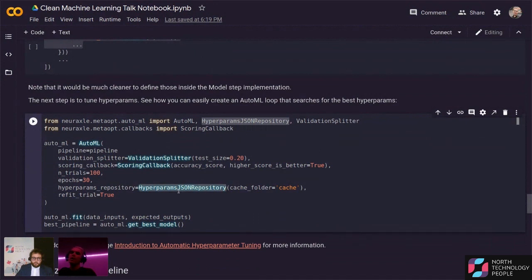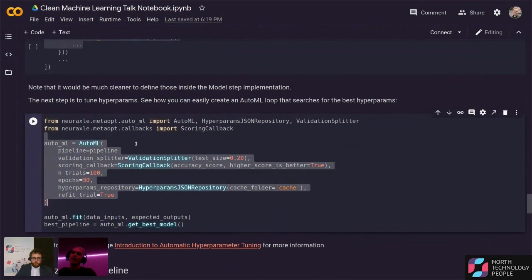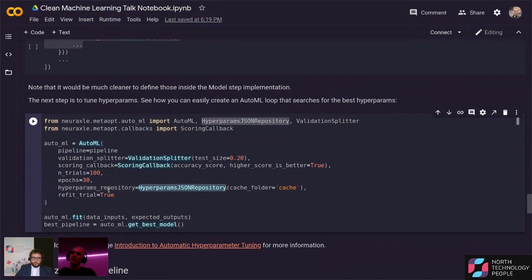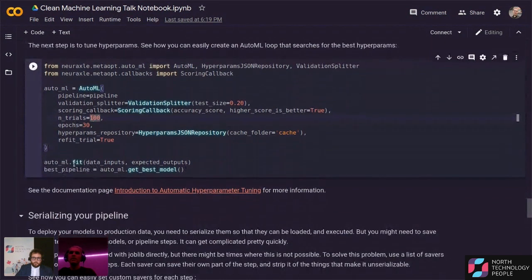And you could as well create your own repository, let's say, to save things to a database or some kind of shared cloud resources to load and execute many automatic machine learning loops on different computers with the same shared repository for the trials, to have the hyperparameter selection strategy use this every time in parallel. So you can fit your automated machine learning loop here. You can fit it and then get the best model, and that's it. Voila.